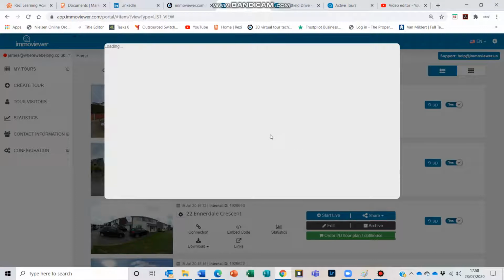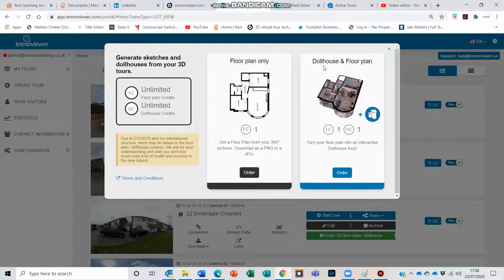This will bring up another screen within a screen. And here we order this dollhouse, not the floor plan only, but the dollhouse and floor plan. And IMMOVIEWER will actually create the floor plan and the dollhouse from the photographs that you've taken. The camera actually measures the room at the same time.